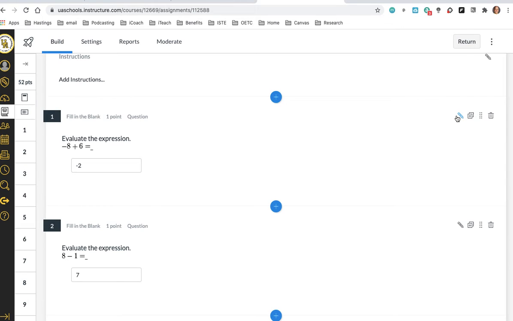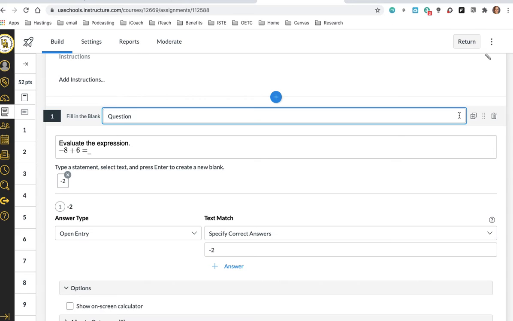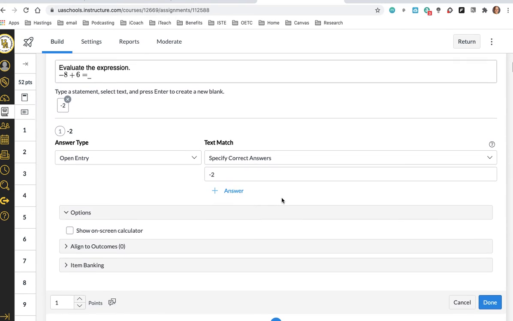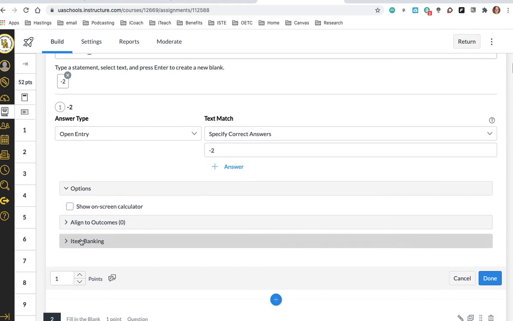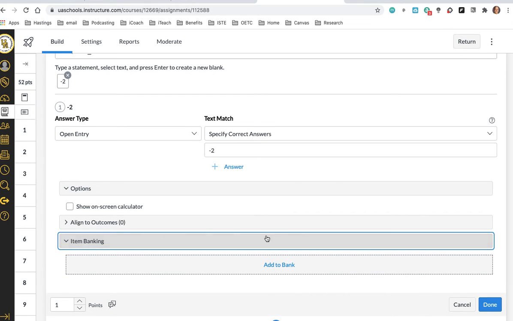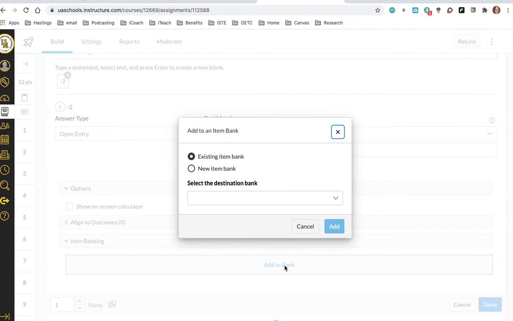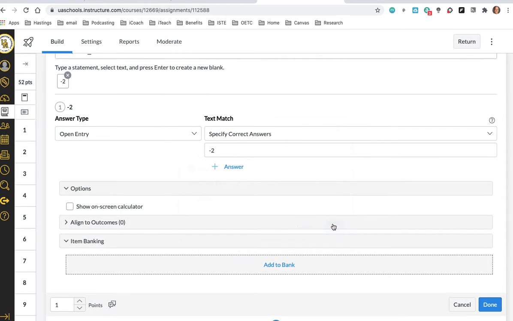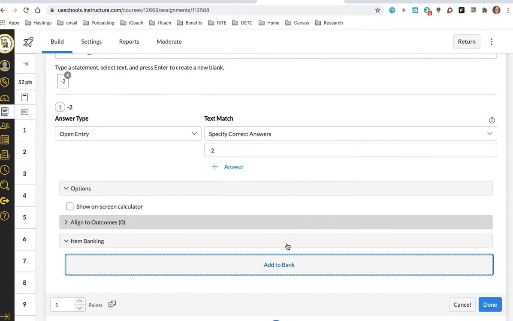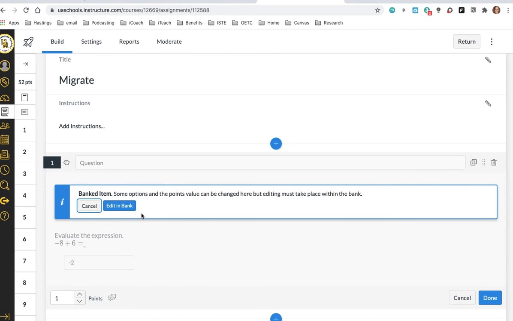Now we have to put them in what's called an item bank, which was question banks in old quizzes or classic quizzes. In the new quizzes here, they are called item banks. So I'm going to click on the edit, and this is a little bit of the legwork that we have to do. I'm going to click item bank, and I'm going to click add to item bank. If you don't have existing item banks, you can create a new one, add, and it has added this question to that item bank.